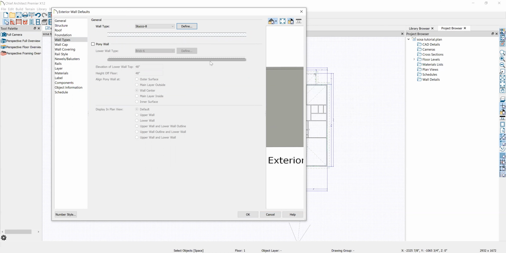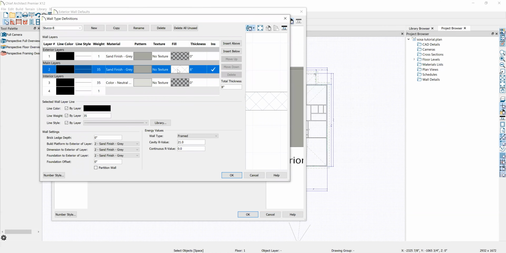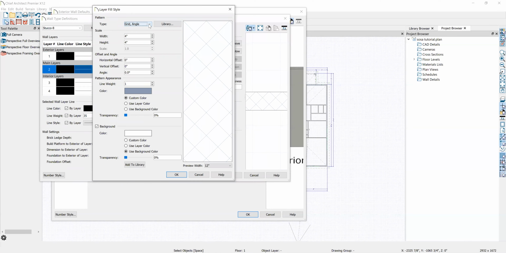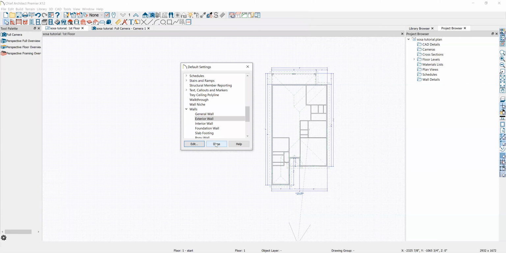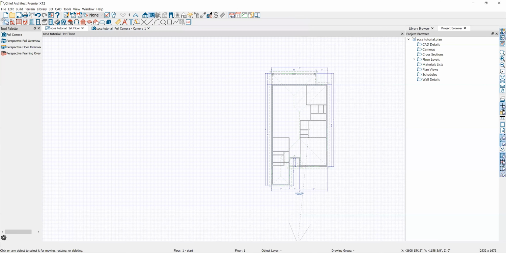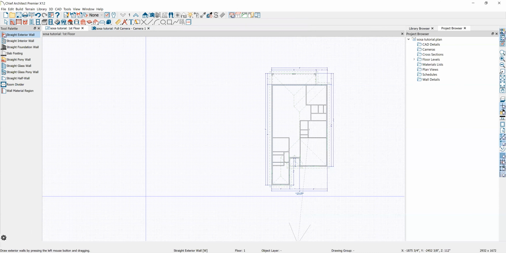This is the hatch for that wall, which you can change right here. So change the hatch. Hit OK. All right. So I'm pretty much done in the wrench. Let's go ahead and draw a wall. This is your drawing wall selection tool. I'm going to draw a straight exterior one.